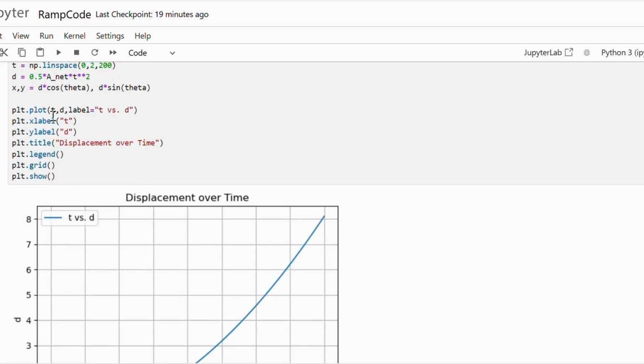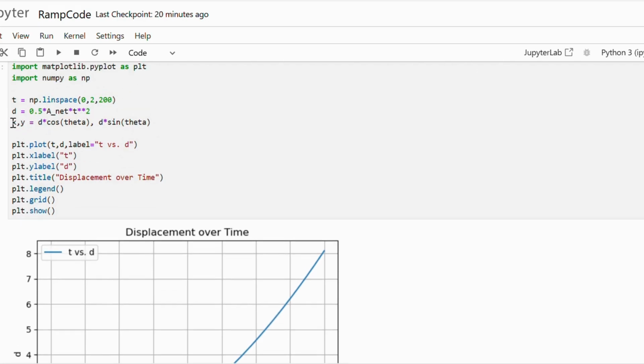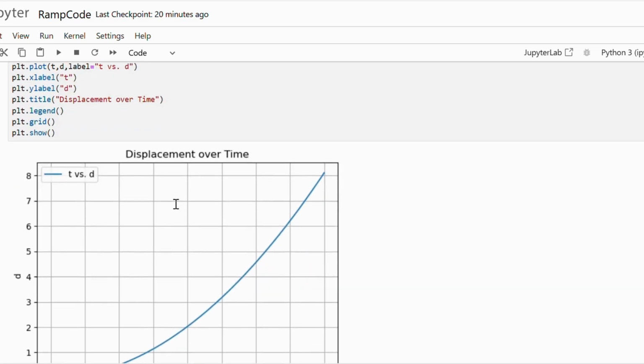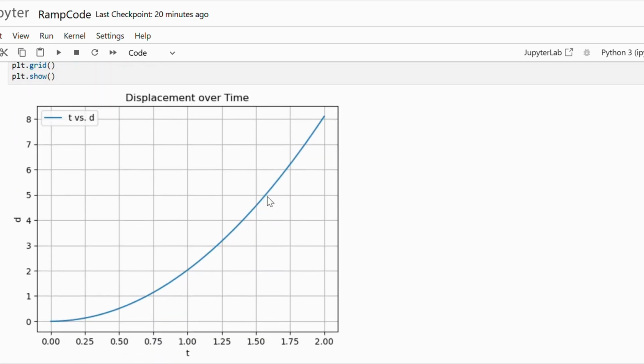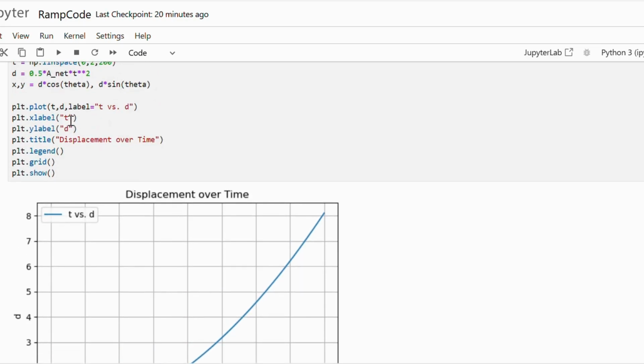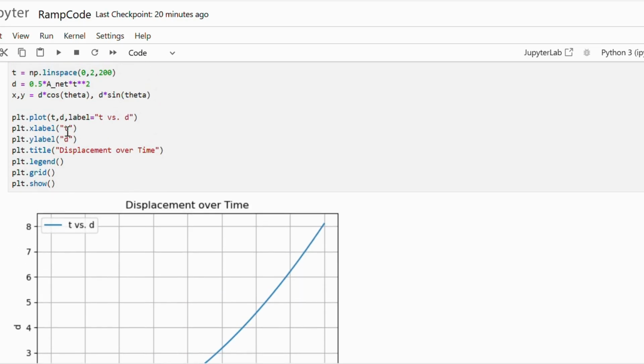But we don't have to stop there, because if you'll remember, we plotted both x and y as well. So what if we just want to see the x component of its displacement over time? What is that going to look like? It should also look like a parabola here, because x and y are both just scaling factors of d. And so to do that, all we have to do is change this variable to an x, this variable to an x, and then this variable to an x. And then we can just call this x displacement over time.